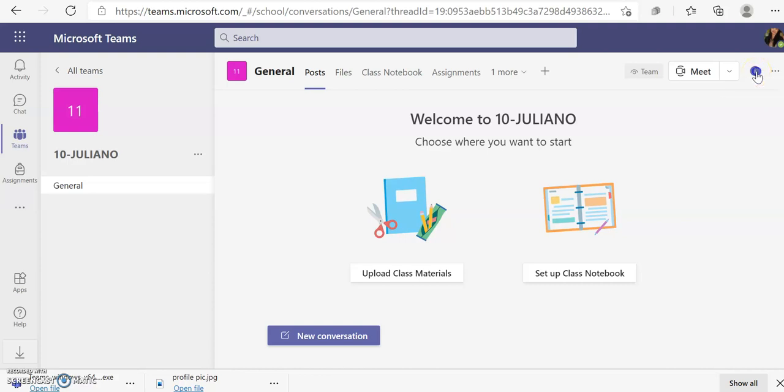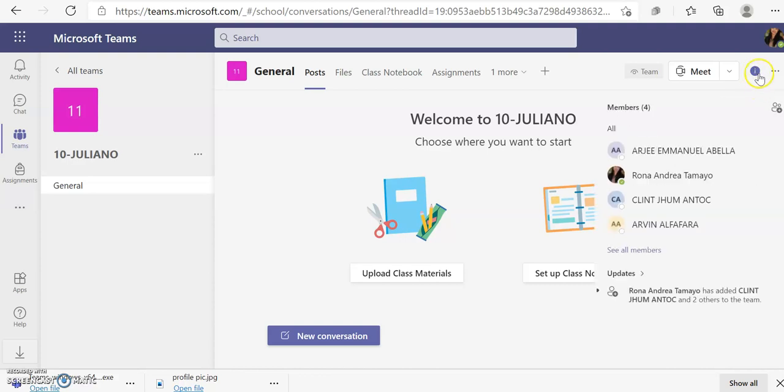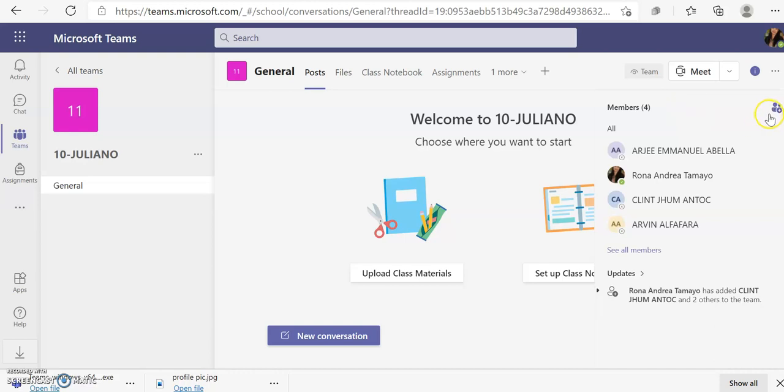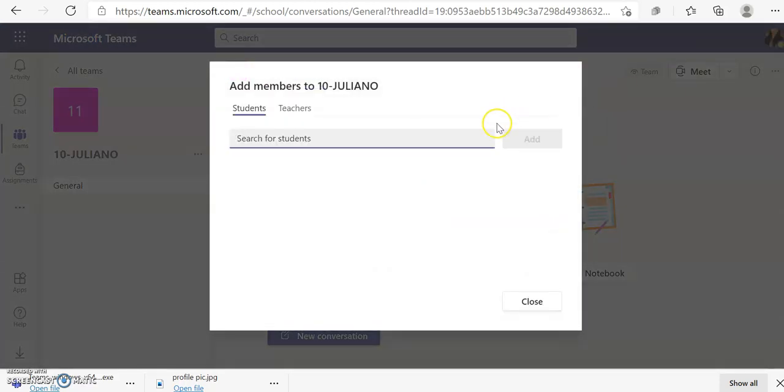It turns blue kapag nakiklik ko siya. And then, makikita natin dito yung number of members. Dito sa gilid, nakikita nyo to. There is an option to add members. So, pwede tayong makapag-add ng members ulit.